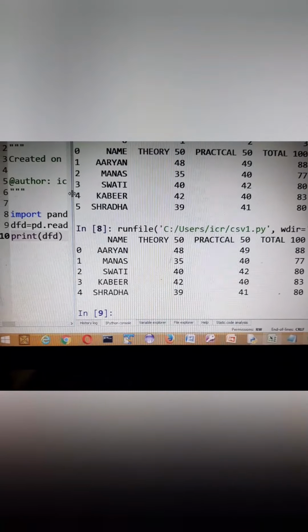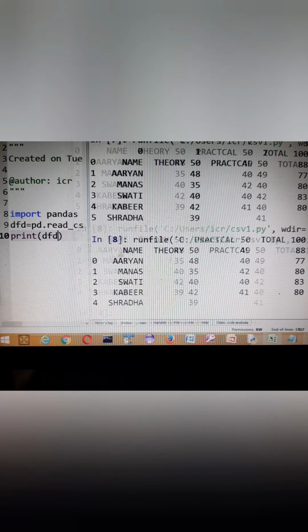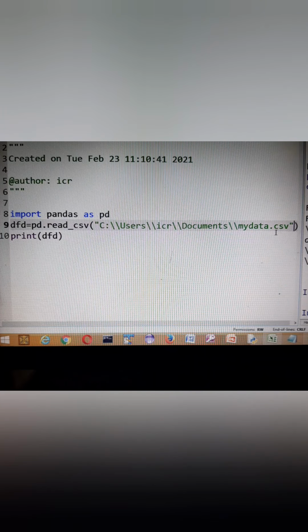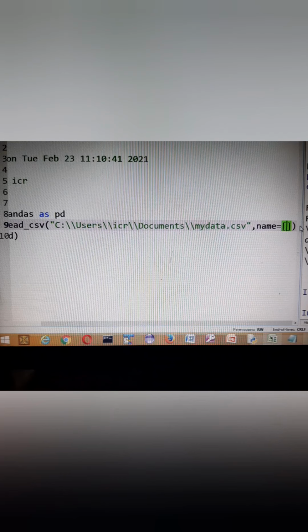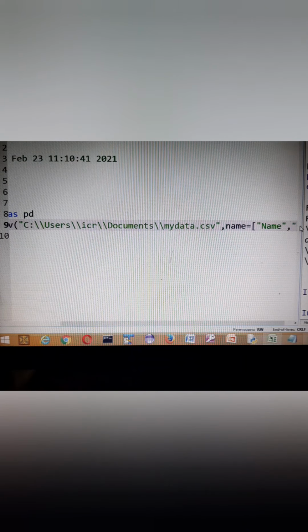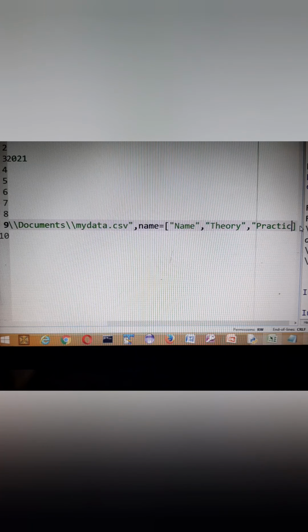do is, while making your data frame with read_csv, here with a comma you can write names is equal to, and then you can write the headings. Like suppose you want the first heading to be name, then theory, and then practical, then total, and then average. That means the headings you can fix on your own.